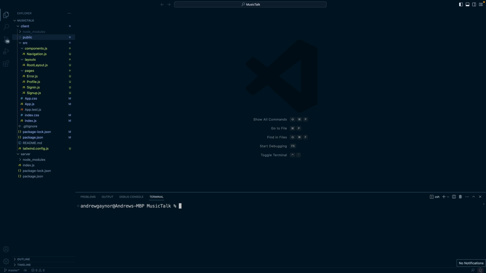This is our Music Talk project that has React and Node projects for our front and back end. So in the terminal here, I will change directory into client, which is our React app. And then we'll install Redux Toolkit and Redux by running npm install @reduxjs/toolkit and react-redux.